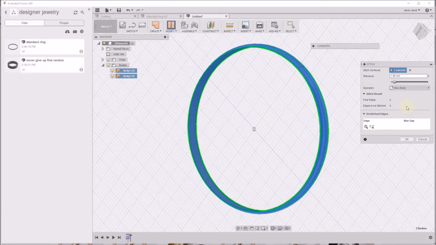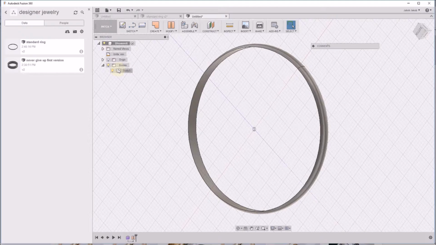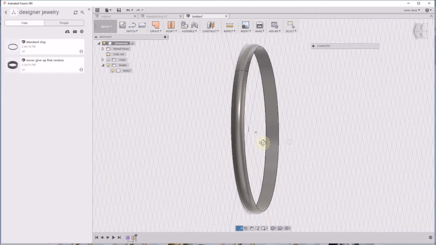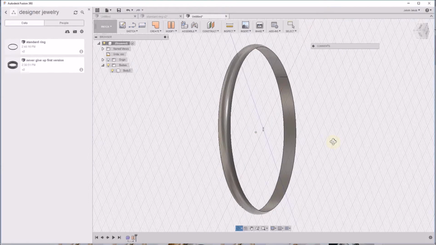Sometimes it's red, then it will work if you change your geometry so it will fit the tolerance, or you can change the tolerance so it will stitch the shapes together. But here it's green, it's just okay. Then we see the icon is changed and we have one body. So this is solid.